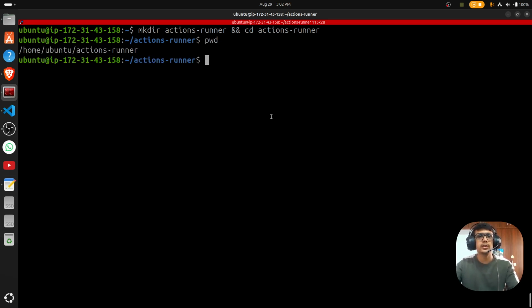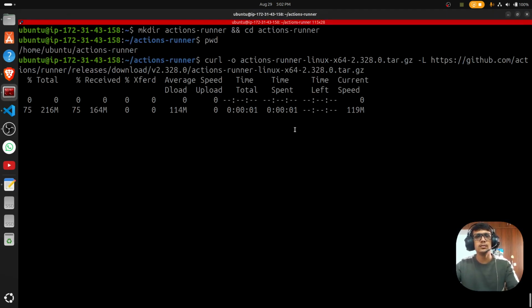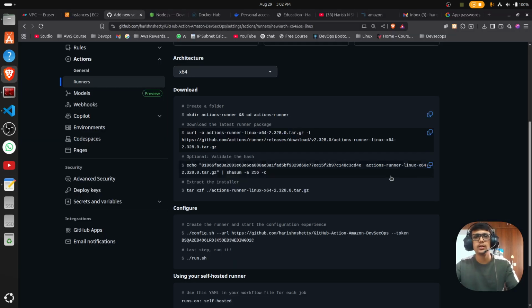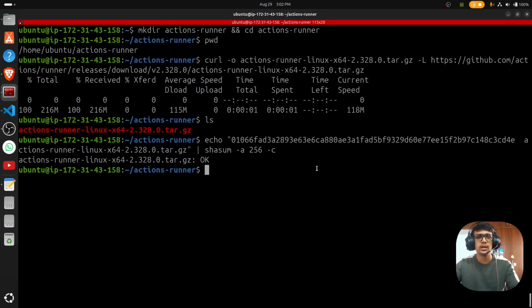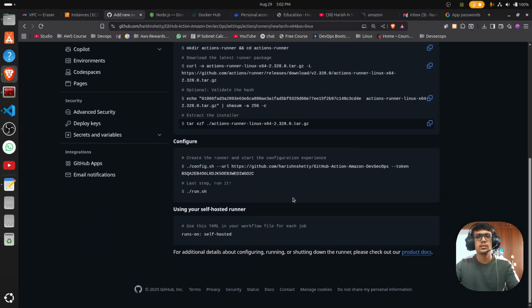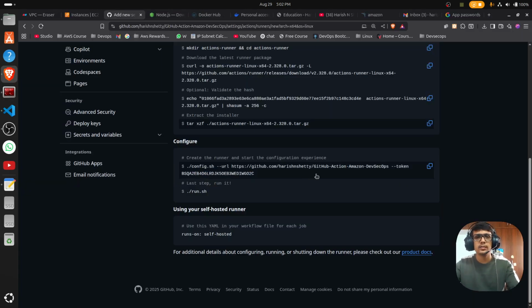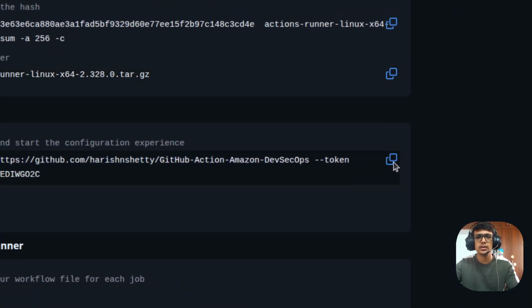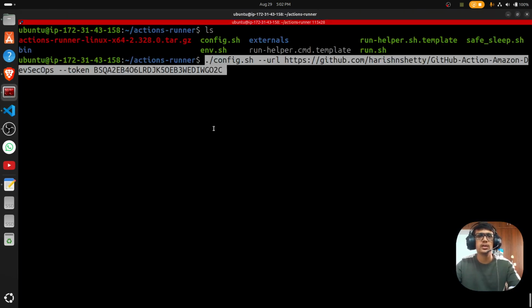Yeah, it created the workspace in my Ubuntu machine, and downloaded the file, checking the file, yeah, it's okay, and extract the file. The file is also extracted, and they're saying configure. Just copy this command, do this stuff. This is not customized, what they give, we are just copy-pasting it.